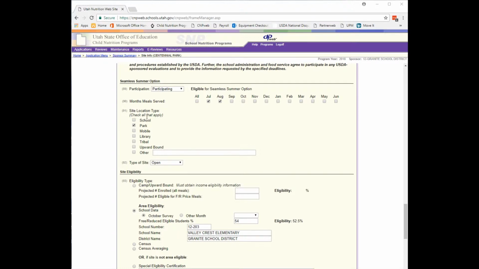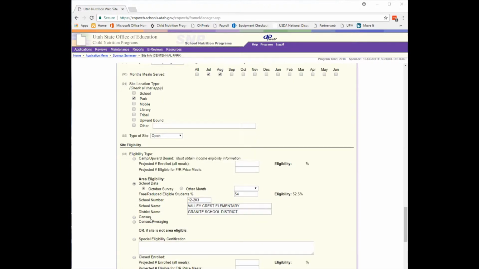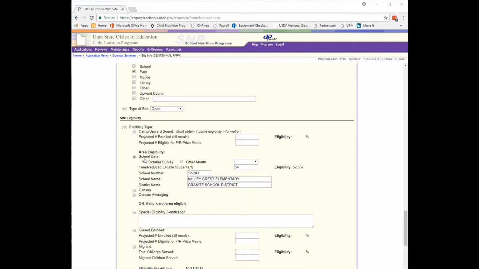So site location type, whether it's a school or park, mobile library, whatever you want there, just fill that in. Your type of sites, most of them are open. You could have a closed enroll program, but for the majority of you, you're probably just doing an open site there. And then your area eligibility, if you're using school data, then you'll just select school data and then October survey or other month, and then the percentage.